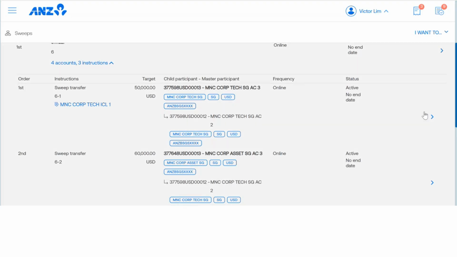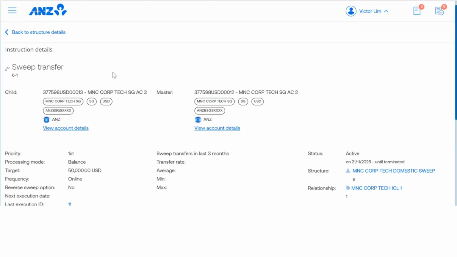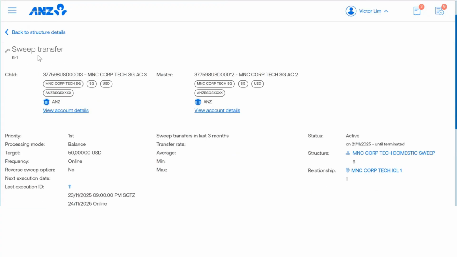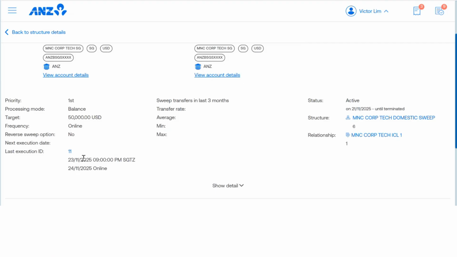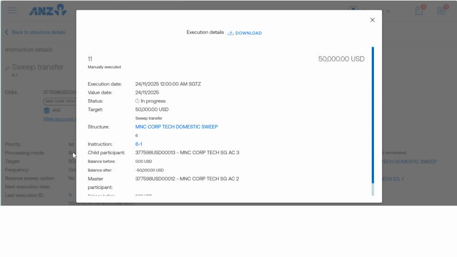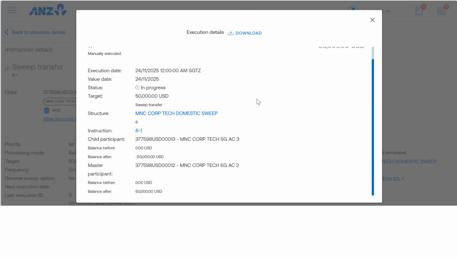Additionally, you can select the greater than symbol here to get further information on each of these sweeping instructions. So I'll select the greater than sign. It gives me details on the sweep. It also makes common information available which you may want to access daily. A common thing you'd be interested in knowing is when was the last time this sweep was executed. The execution is included here, but you can also click on there for a report of the last execution.